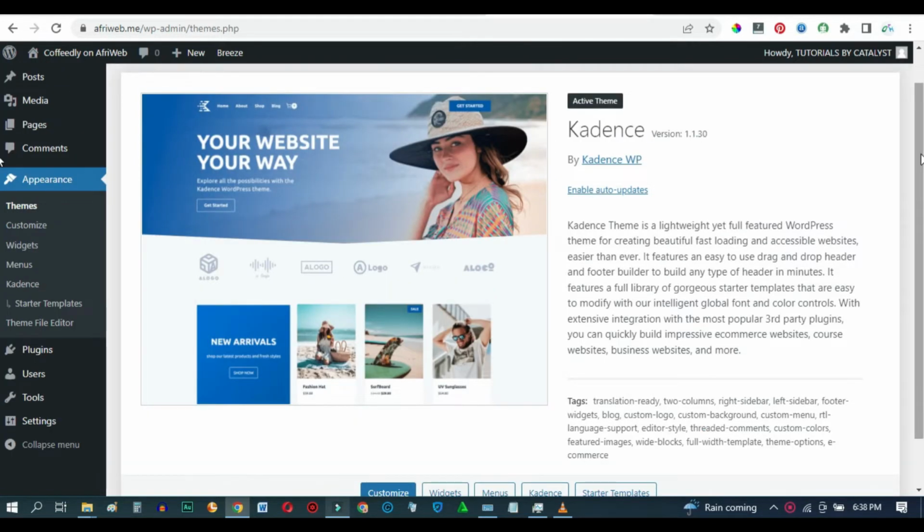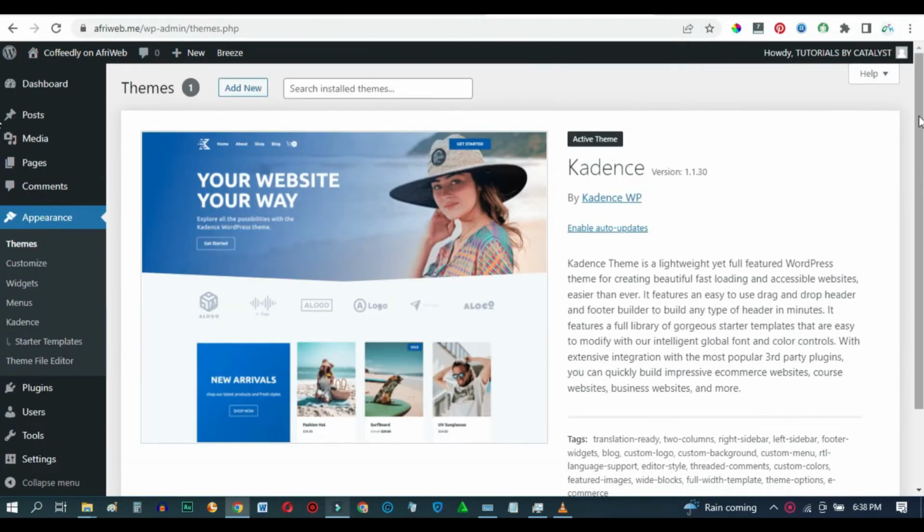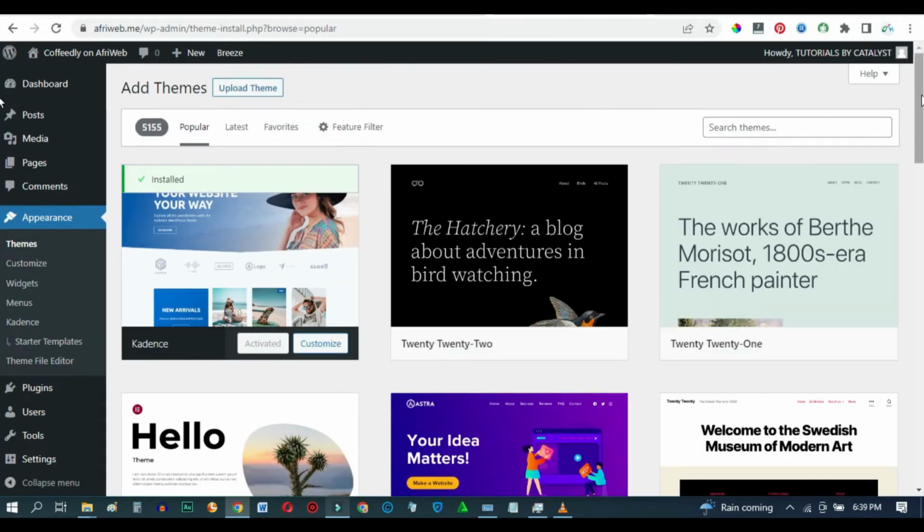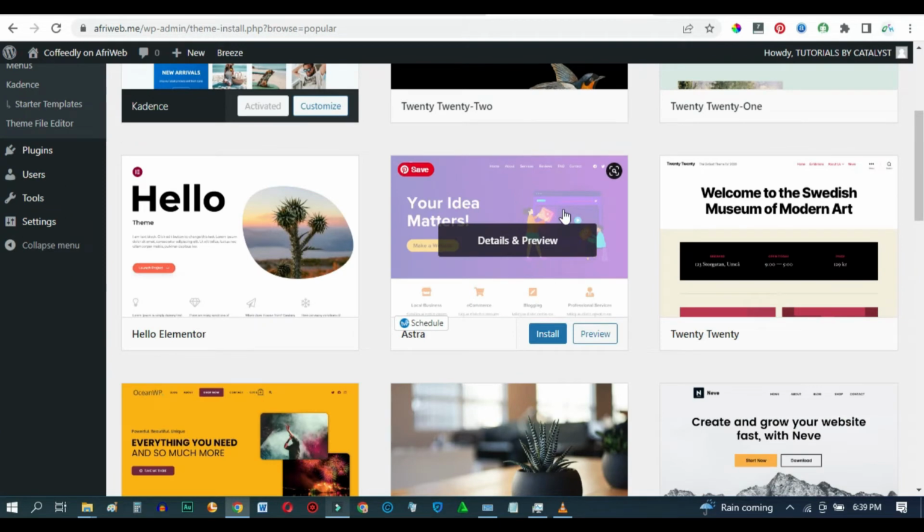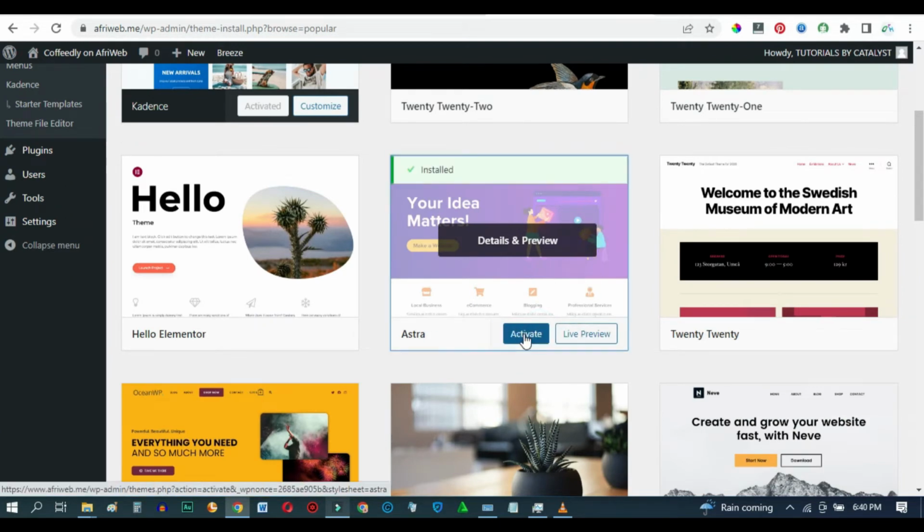To delete an active theme, you have to first of all install the new theme you want. Still on Appearance and under Themes, click on Add New. Then choose the theme you want. Let's go with Astra. Just click on Install, then Activate.